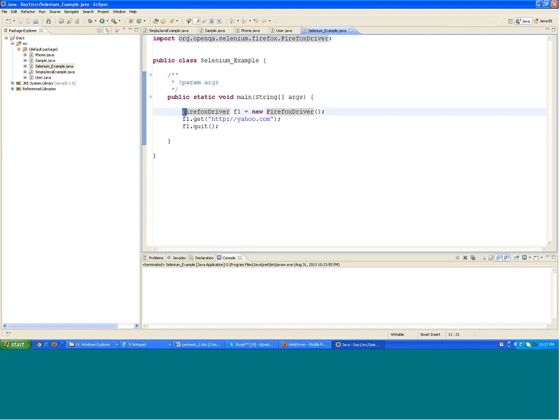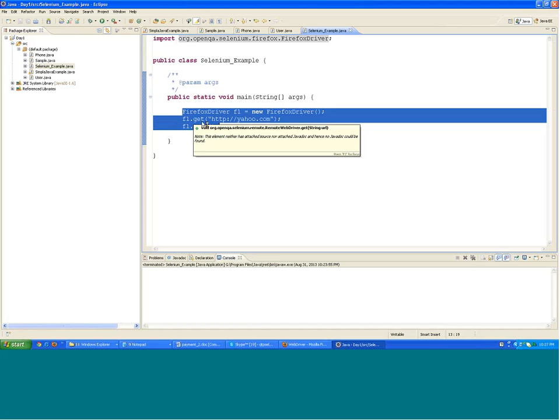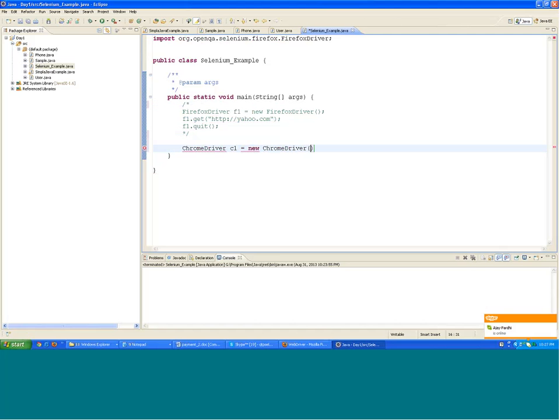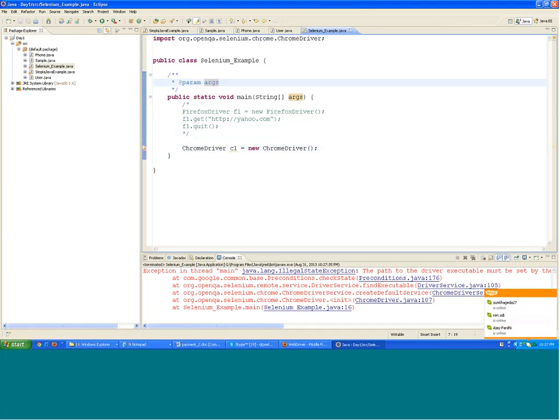So this is the Firefox driver object which I created, and I have navigated to a website and closed it. Similarly, you have Chrome driver as well. You create the object of the internal class known as Chrome driver. You have to import Chrome driver as well. When you run this, all of you will get this error.